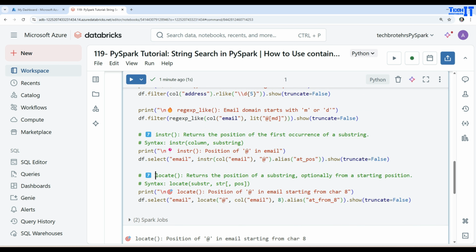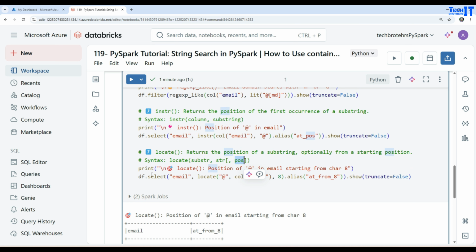So there are a lot of possibilities, according to your need, for using this function. Now let's take a look at the last function, called locate. It returns the position of a substring, optionally from a starting position, and the syntax is very simple: locate, substring, then a string, and position. So here we are going to select some data and take a look.